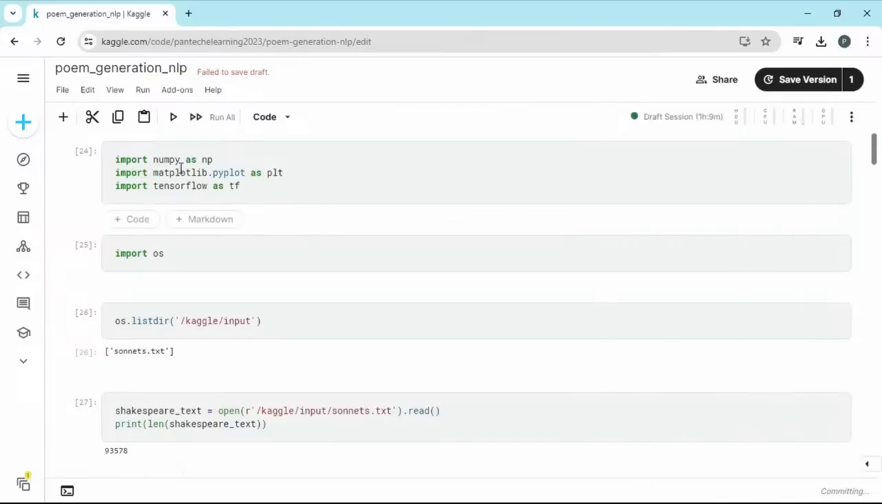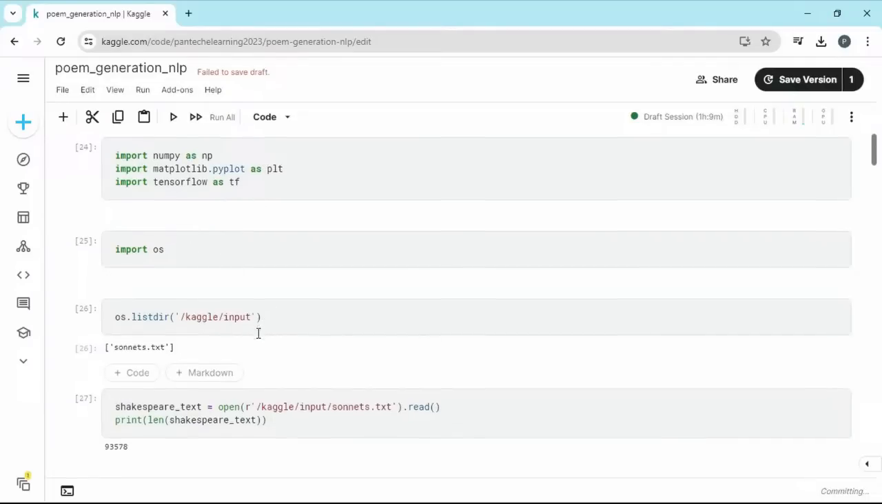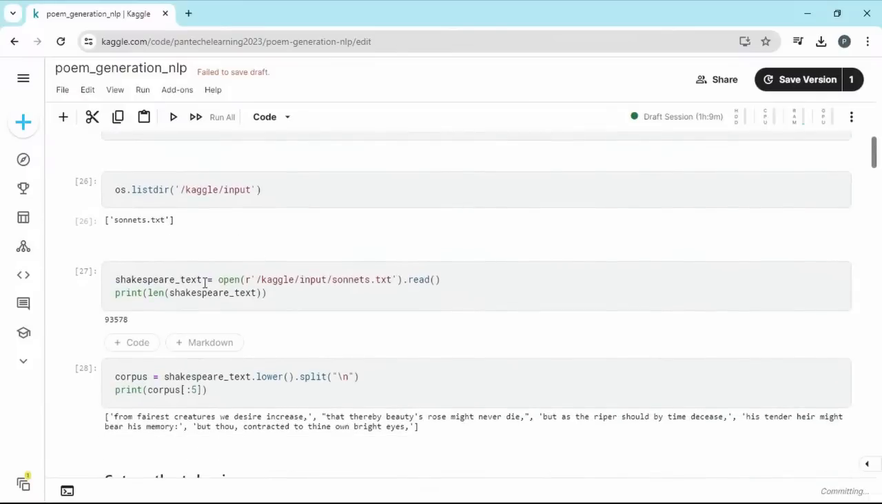So we are importing NumPy, Matplotlib, TensorFlow as TF, OS, and we have sonnets.txt in our Kaggle input. So I am taking the text and I am reading it. I am getting a word length of 93578. Okay, so this is the total count.